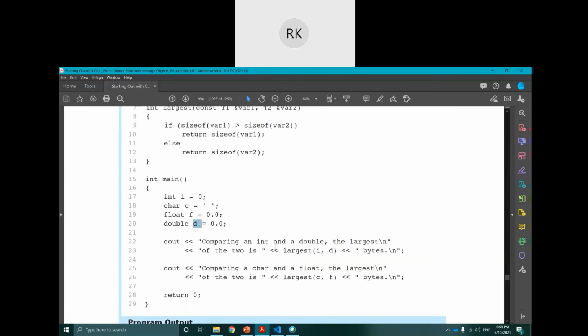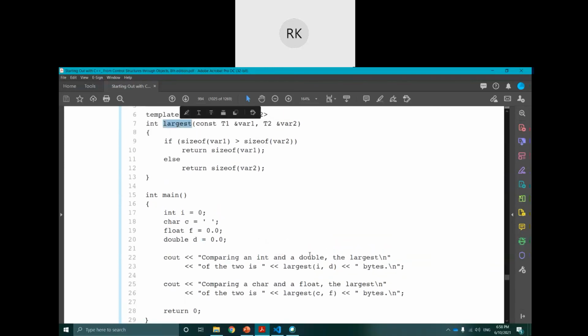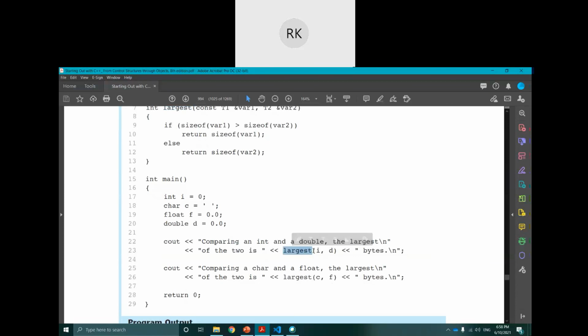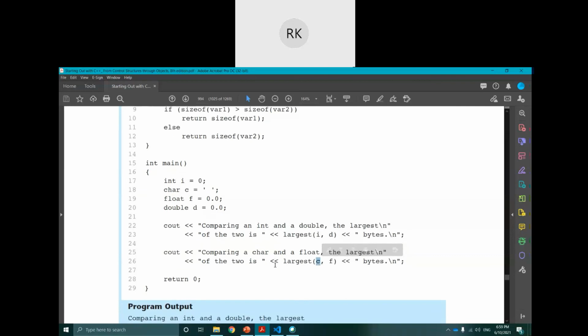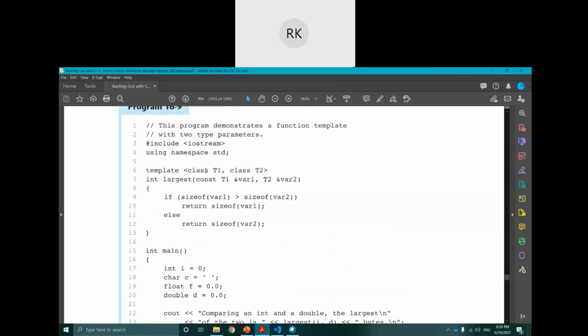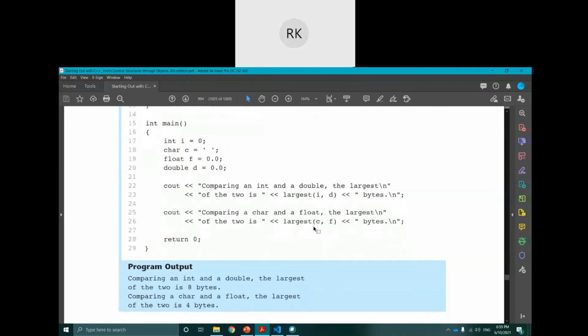You see its name is what? Largest. The name is largest. So you see largest with I and C, which is integer and double, I and D, integer and double, and the second type with C and F, which are character and float. The conclusion is we can use two different data types also. If you want a third one, then after T2 comma class T3, fourth one comma class T4, and so on, as many types as you want, but you must manage them properly. I think I should not run this one, you already know.